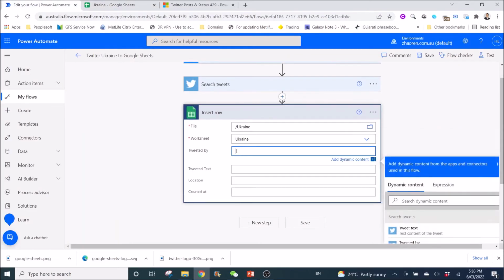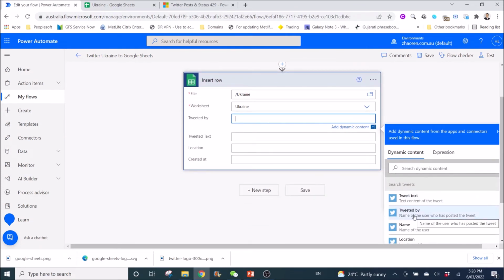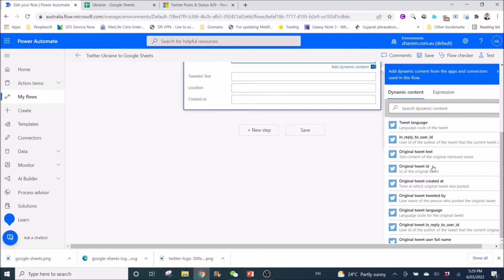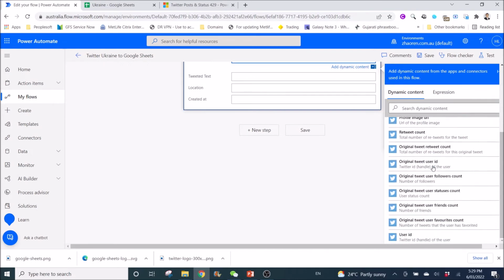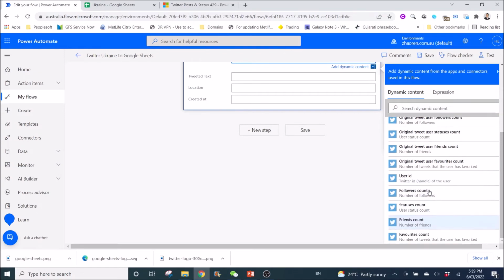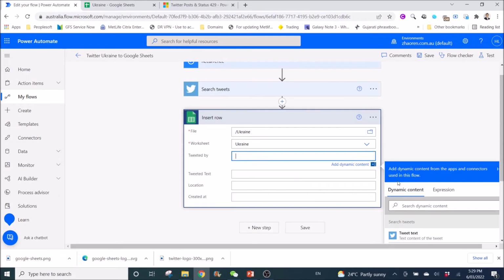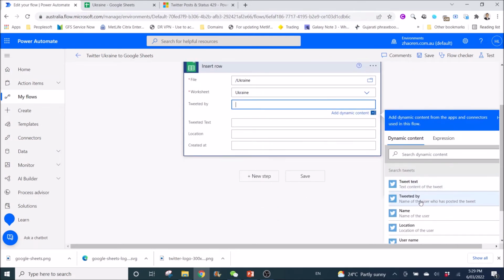So over here, you just select the corresponding titles or data that is downloaded from Twitter. You can see over here there's lots of types of data that you can download from Twitter. So the ones that I use is just tweeted by.